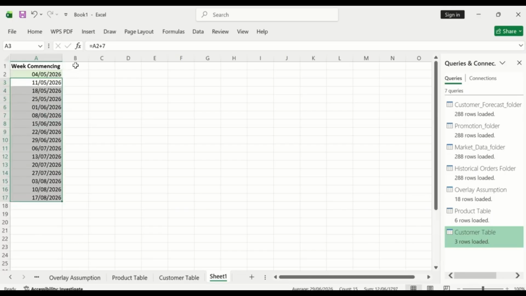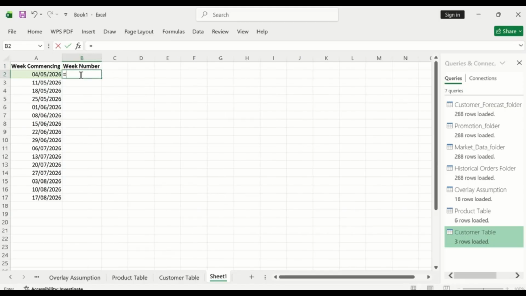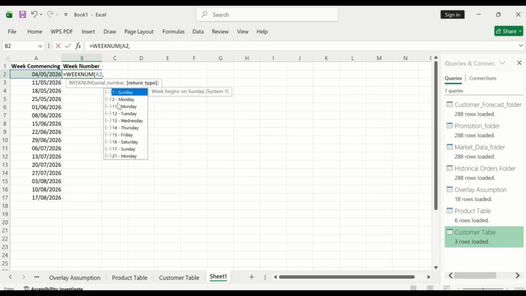So this is the first column, and then second column, let's also find week number. So expand this, and then week number. Now I'm going to write equal week number, and then A2, comma. So our week starts on Monday, so we'll choose 2 here. When our week starts on Monday, you will choose 2. So just click on that.